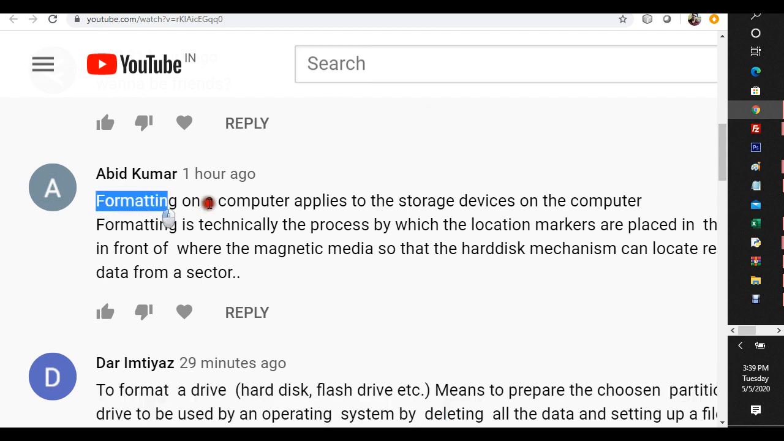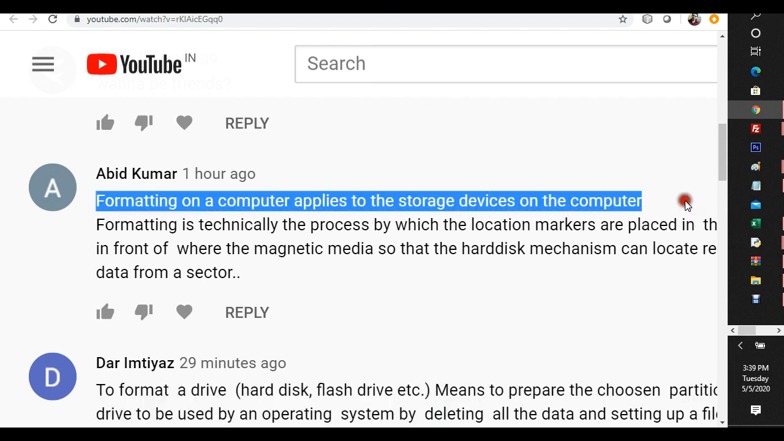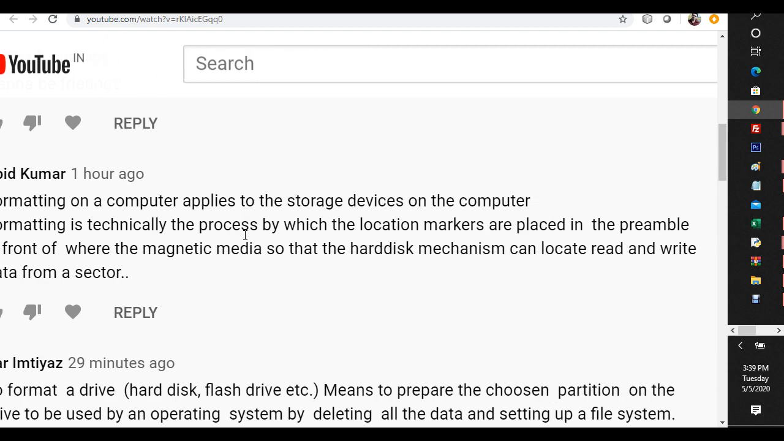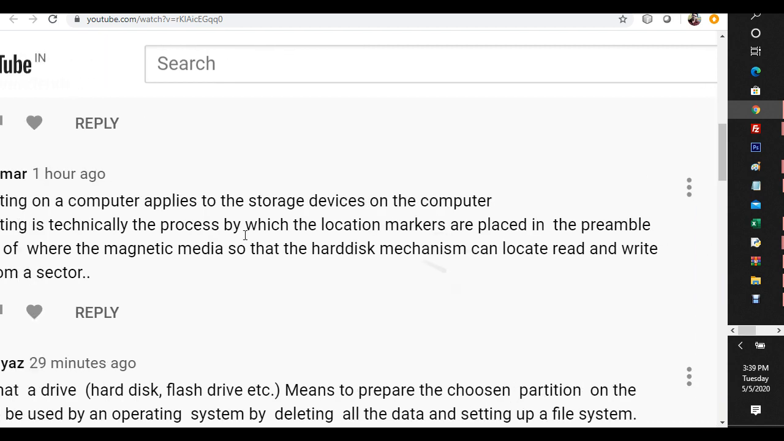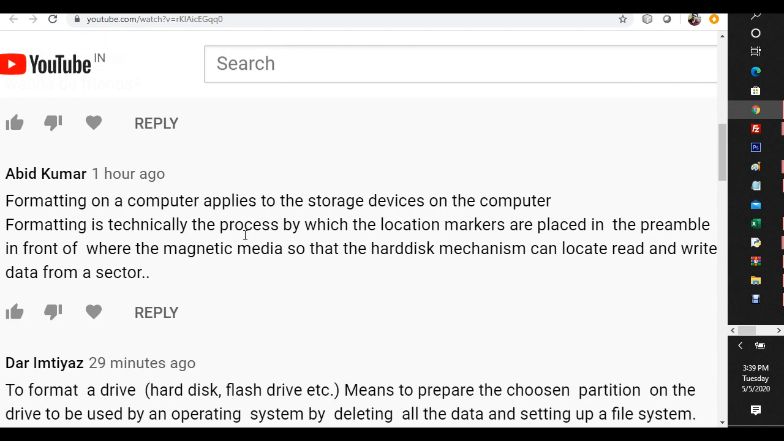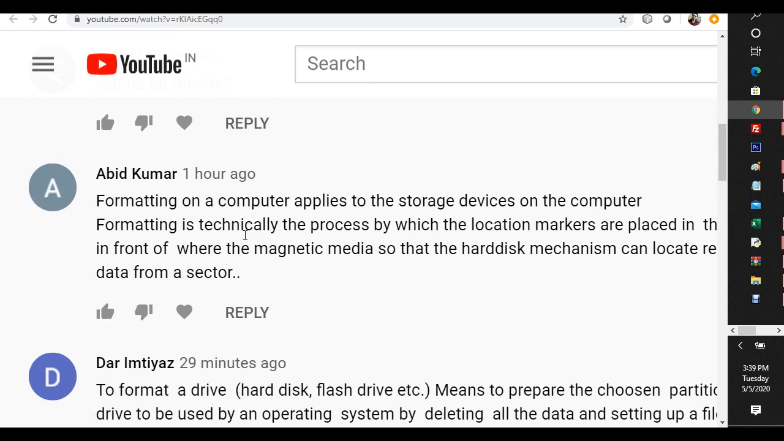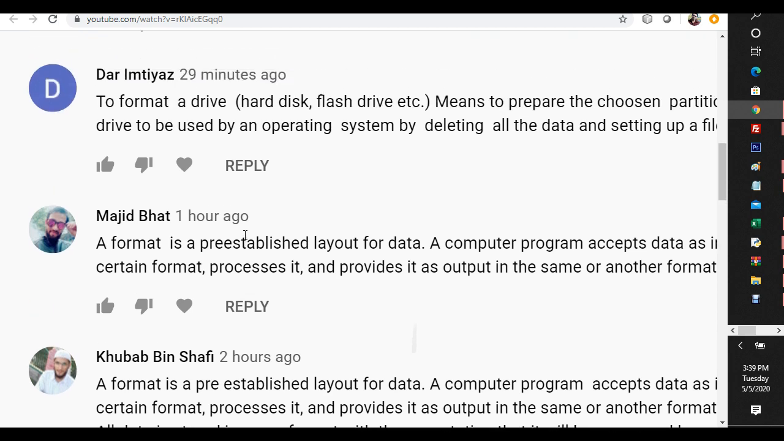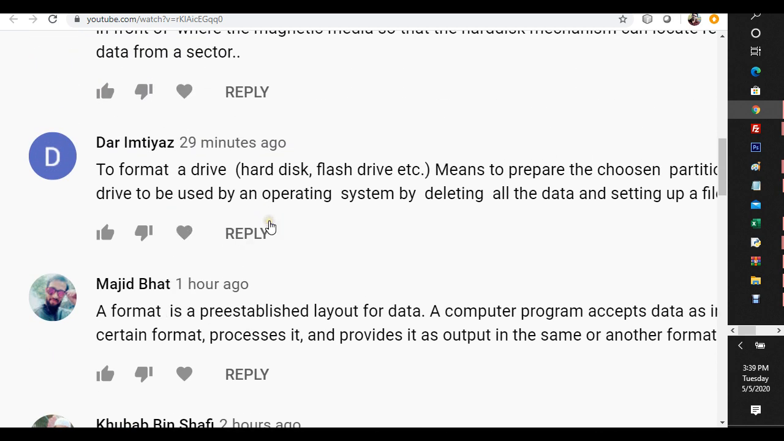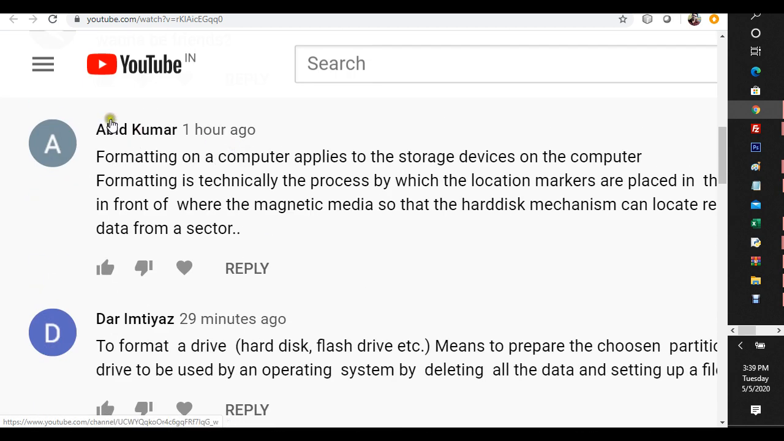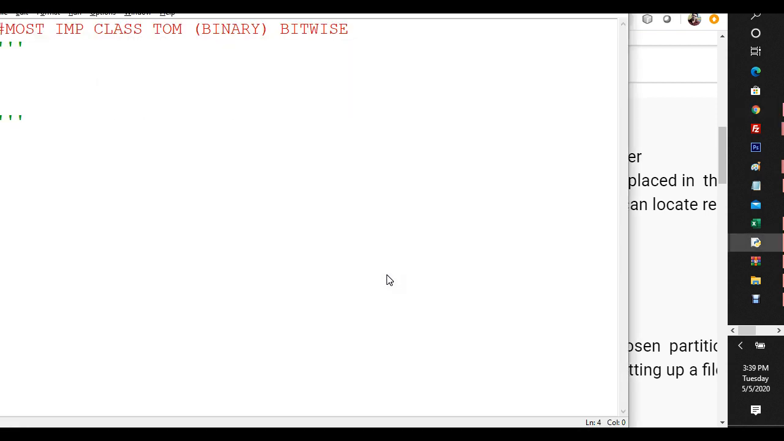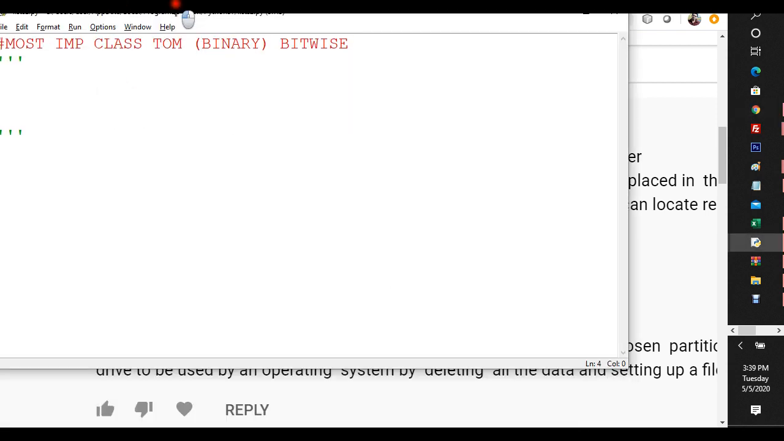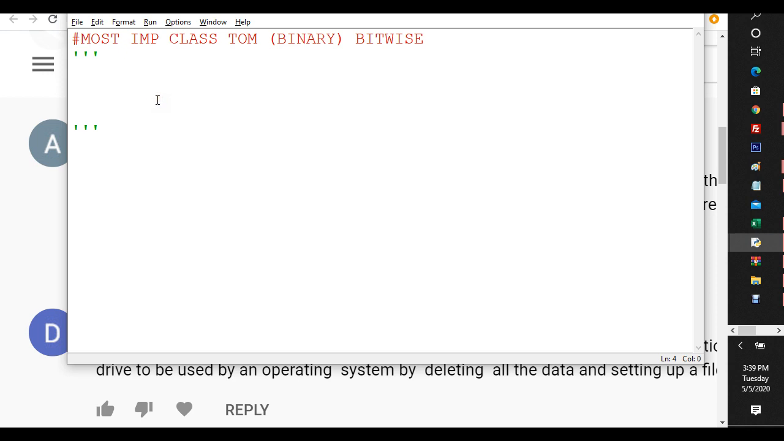And Abid Kumar says formatting on a computer applies to the storage of devices. Technically, it is the process in which location markers are placed in the preamble of the front where magnetic media, so hard disk mechanism. So Majid and Khubab have answered correctly. I'm taking those two answers, and yours as well, Abid Kumar. But format by no means means deleting the data.